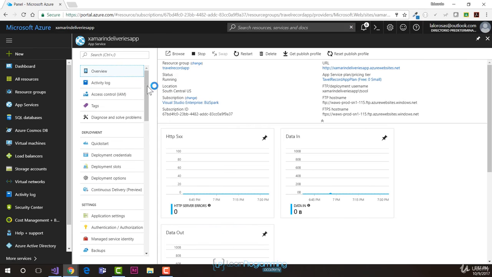So here I am on my mobile app service, and we have here the URI for the mobile service. And if we hover over, we even see a click to copy button. And if we copy it, now it's on the clipboard that we can navigate back to Visual Studio and paste it. But it is this URL, the one that we have to copy, the one that is in the overview section of our Xamarin Deliveries app, or well, the name of your mobile app service, and that we have to pass to the constructor of the MobileServiceClient.